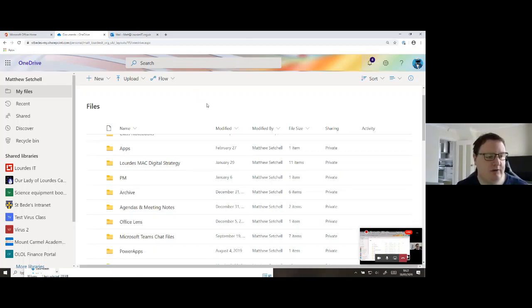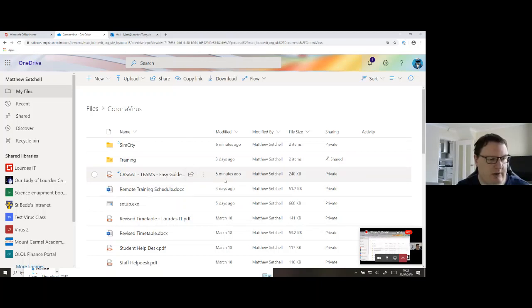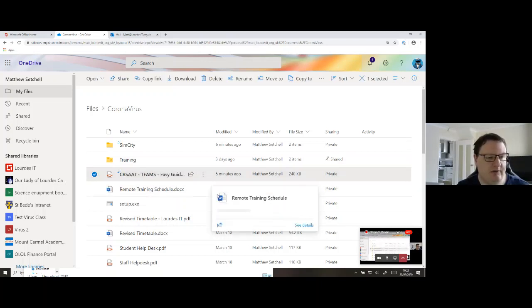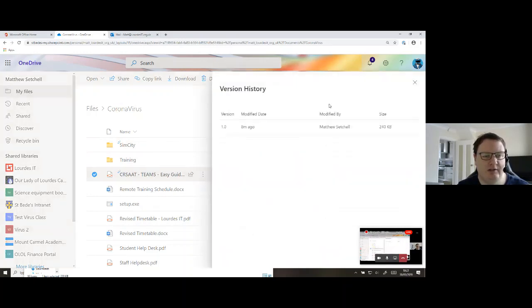So what that means is if you go into a document, let me just find one here, you can quickly see. We go on to this one and I press the ellipsis, the three dots here, and go down to version history. I can see when I've opened a document and when I've changed it. So this one in particular, I've only opened once.